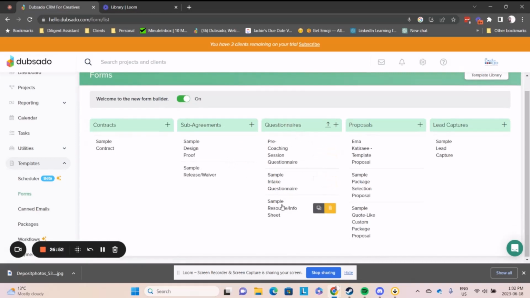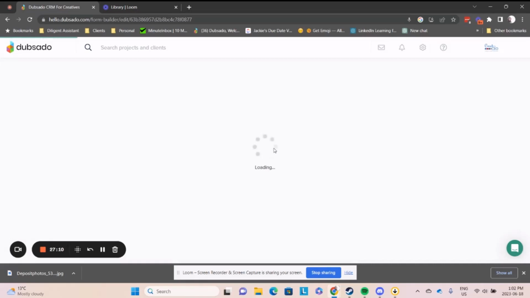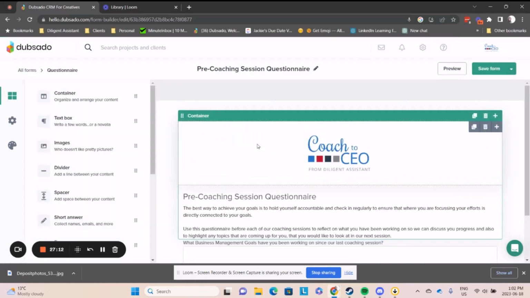So you can put some of these on the front end of a website to pick up information. And these can be anything from, I've got a pre-coaching session questionnaire in here. You can do intake forms and all of that kind of stuff. So let's just pop in here and have a look so I can show you some of the functionality.